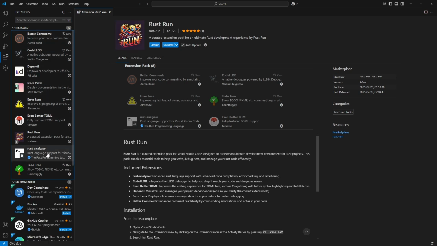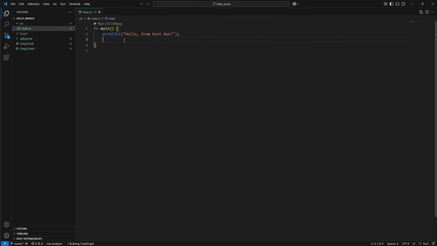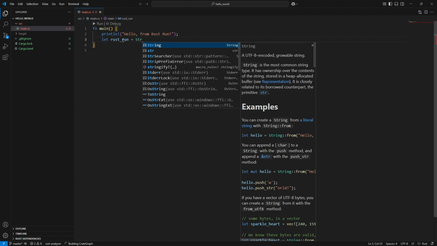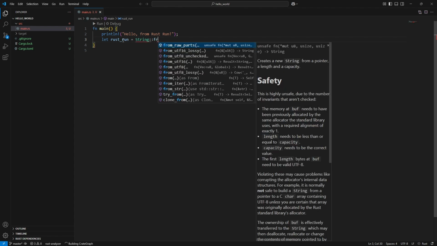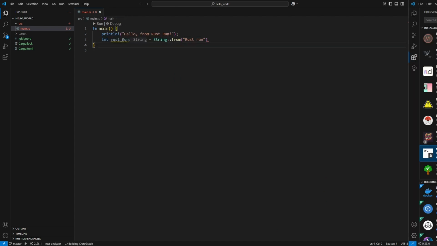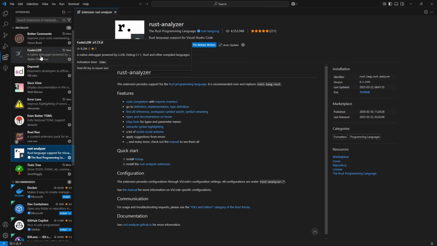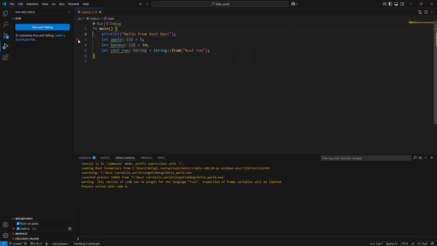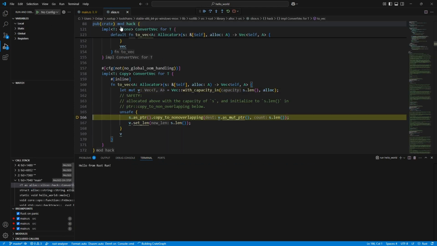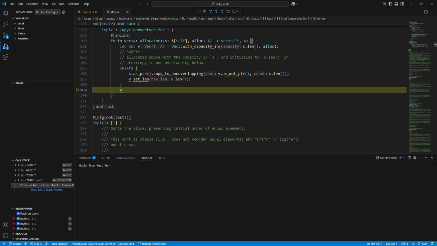Rust Analyzer elevates your coding experience by offering smart auto-completion, real-time code analysis, and seamless navigation, making Rust development smoother and more intuitive. CodeLLDB integrates powerful debugging tools into VS Code, allowing you to step through your Rust code with ease, inspect variables, and troubleshoot issues efficiently.